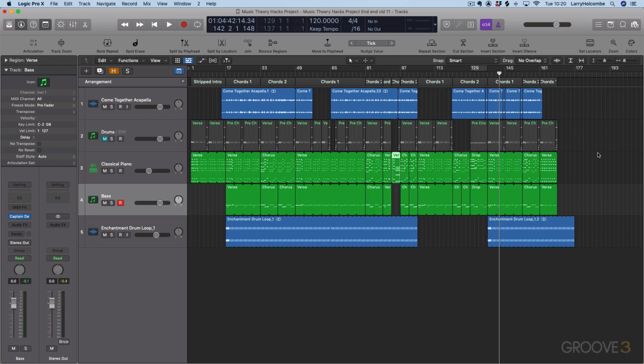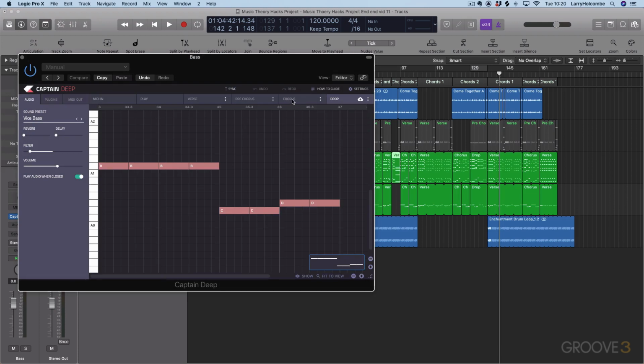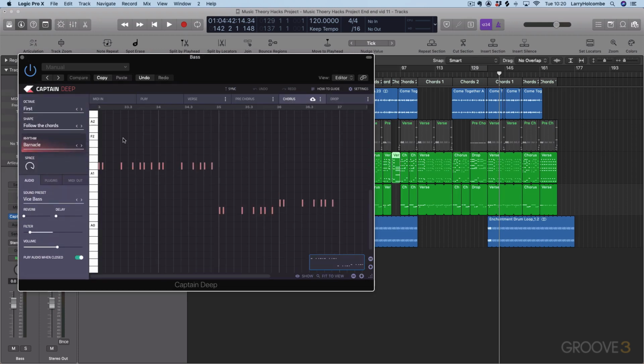So to recap in this video, we added a second bass line to the track. We did that, of course, using a different section of Captain Deep. We flicked across to this chorus section here. Remember, we tried out some different rhythm ideas and we used the space option with equal note length, so I could hear that as more of a staccato bass line, which kind of gave the groove a little bit more space for me to be able to hear it.